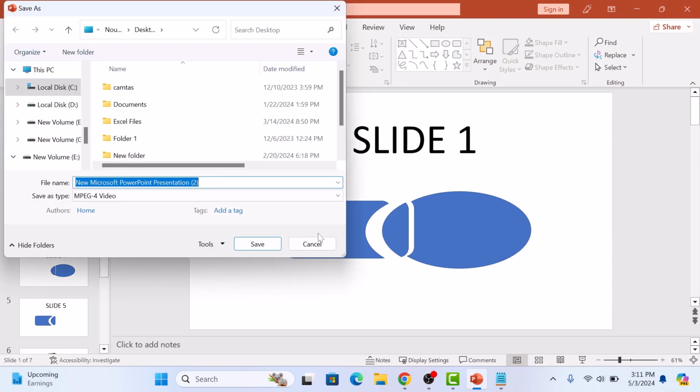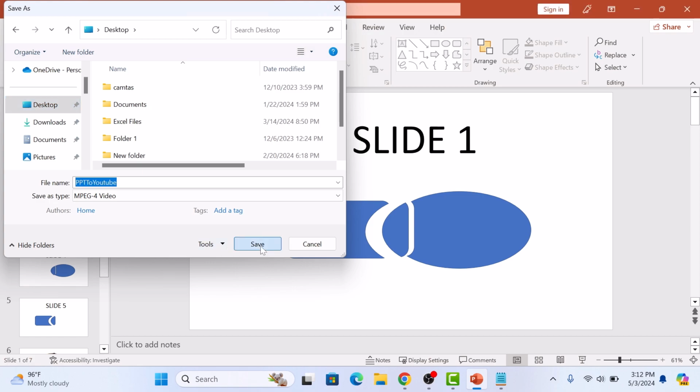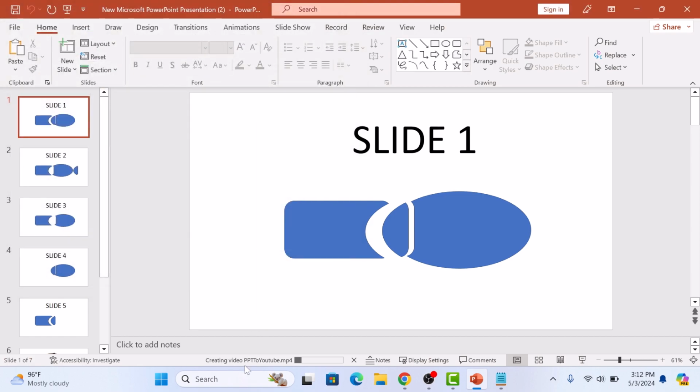PowerPoint will now convert your presentation into video file. Here enter the file name for the video and select where you want to save this video file. Click on Save button. It's creating a video and you can see the progress bar here. Video export is complete. Now open youtube.com and make sure you are logged in.